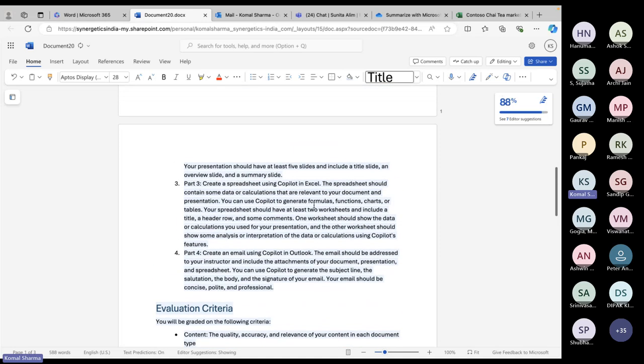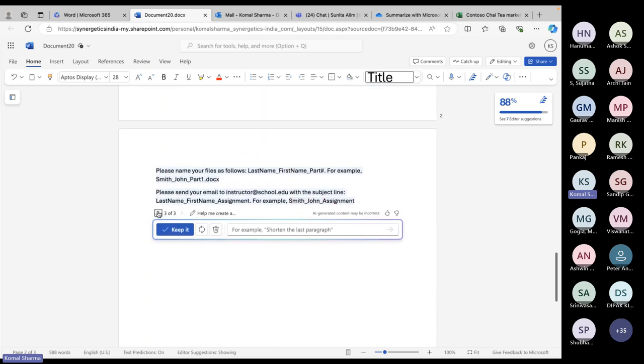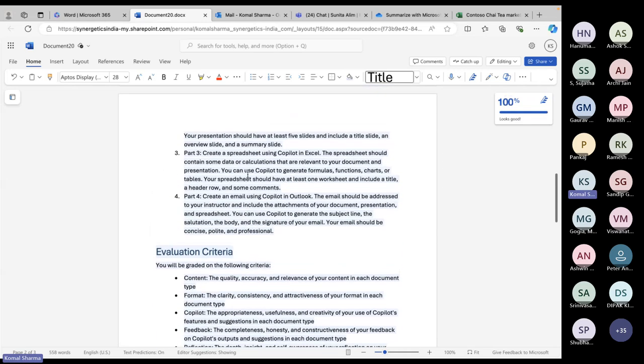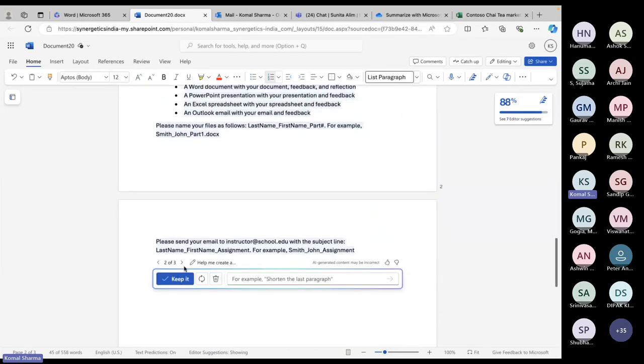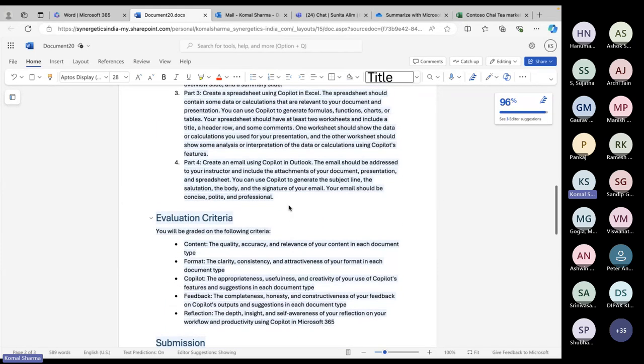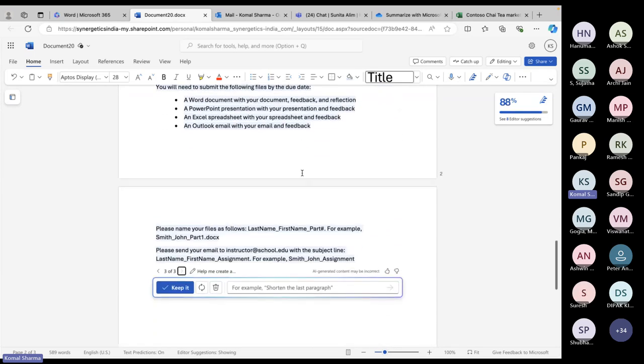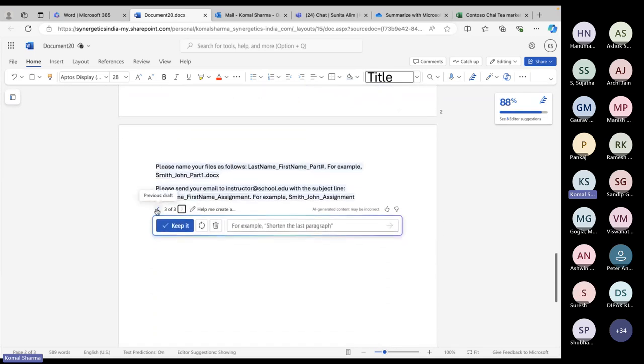So now here, if you will notice, part 3 is for Excel. If I go back to the previous one, you will notice there were only 5 lines. But as I have requested to add more content for Excel, it has added a few more lines and asked the participant to do some more activity about the same. Now there are 3 drafts available.